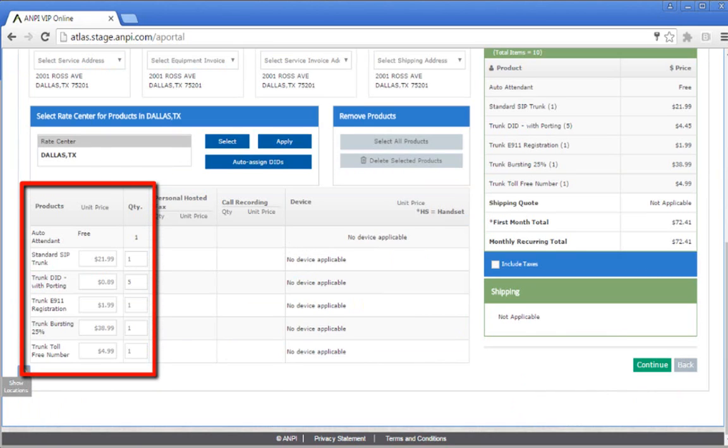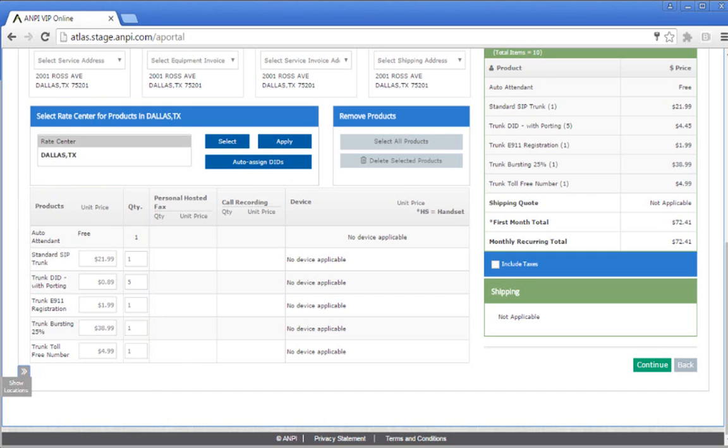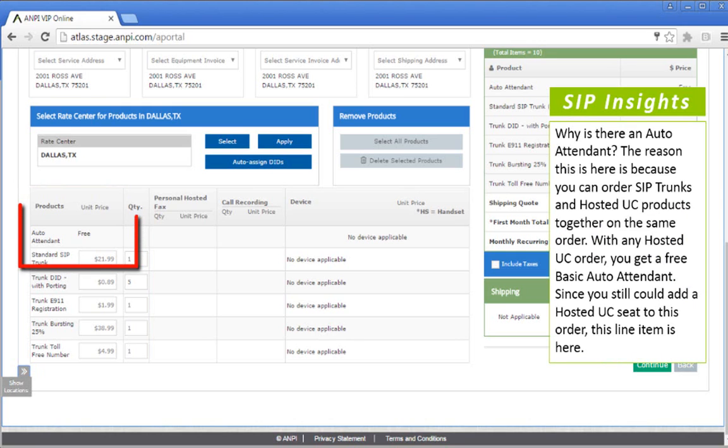Toward the bottom of the section is the list of items you just placed in the order. If you need to change something, it can be changed here. Just enter a different number in the quantity column, or on the right-hand side, click the red X if you want to delete an item altogether.